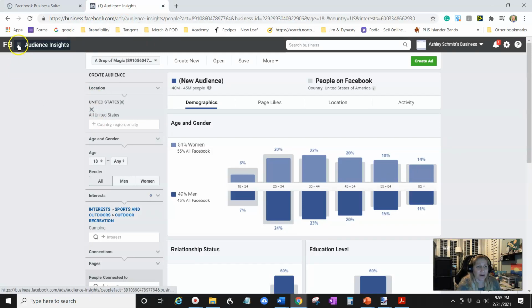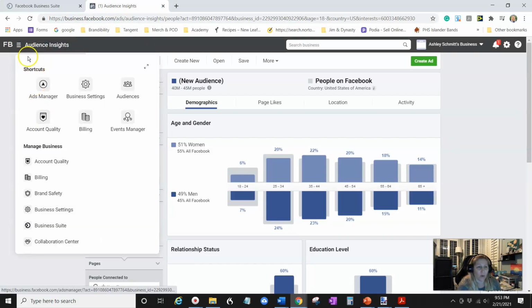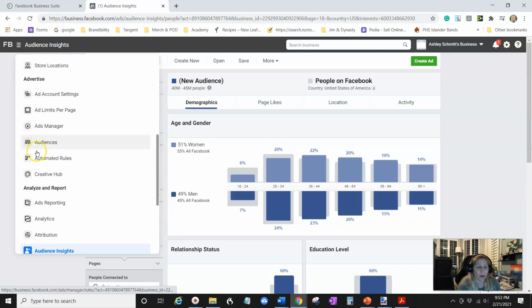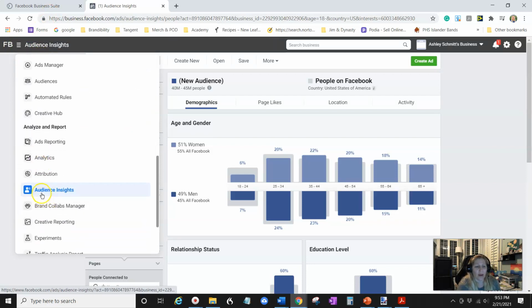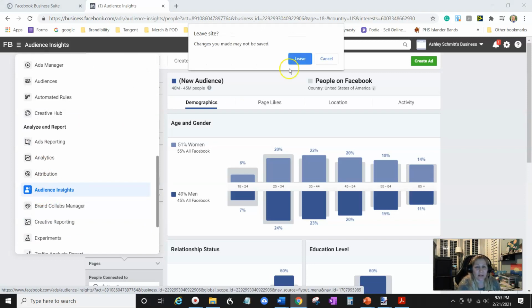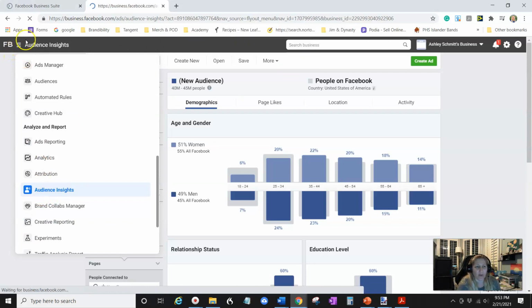I got here because when you get into Ads Manager, you can scroll all the way down and it's in Audience Insights. Okay, so click Audience Insights. There's also a thing that maybe says More Tools. You can click on that and it'll take you to the page I was just at.